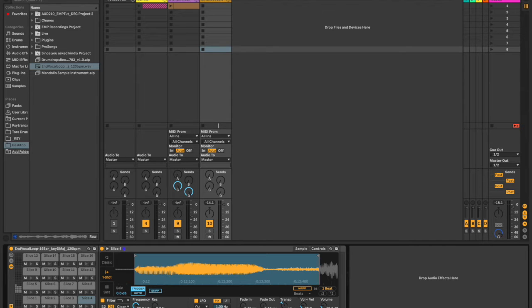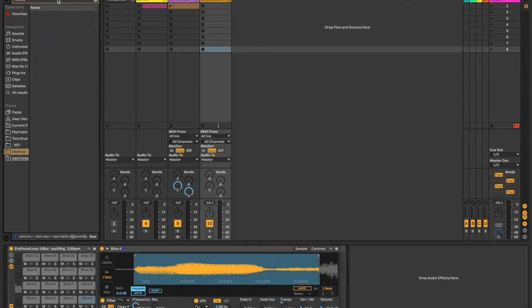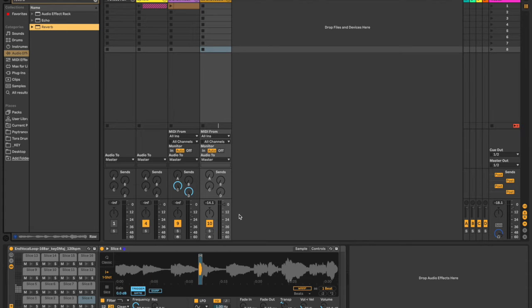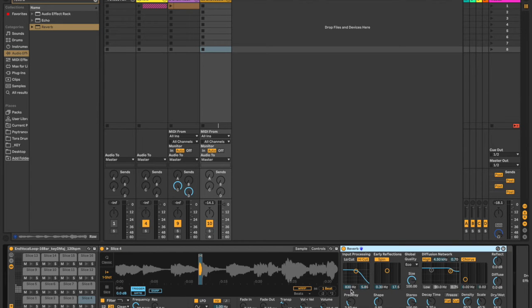insert a reverb. Okay, now this reverb is going to want a decay time of 15.7 seconds with a low cut. 15.7. Close enough. And -20 dB.